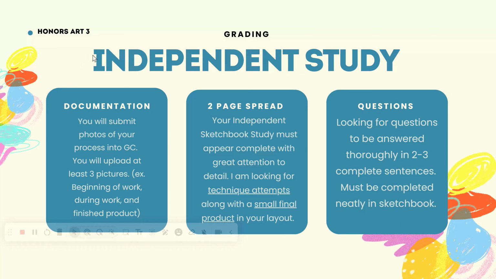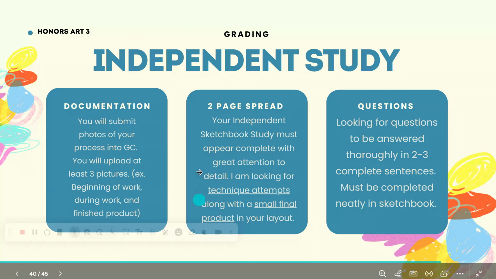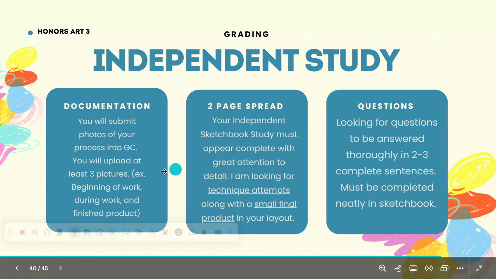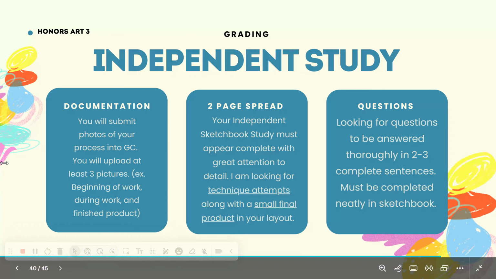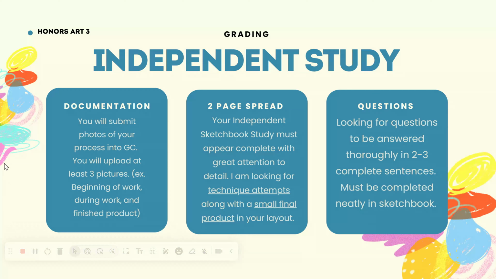The first thing that's going to change will be that I am expecting you to document this process. And the number one reason why I'm expecting you to take pictures is because in AP Art, you are expected to document your entire process of you creating artwork. So I want you to get in the habit of it now. That way, when you get to AP Art, you're not like, oh my goodness, I just spent weeks and weeks and weeks on this project and I never took a photo. Okay, so I really want you to get in the habit of it now.